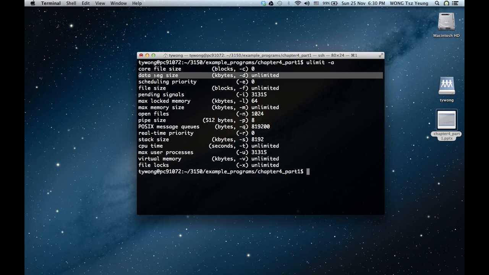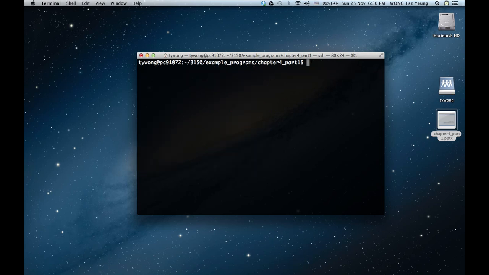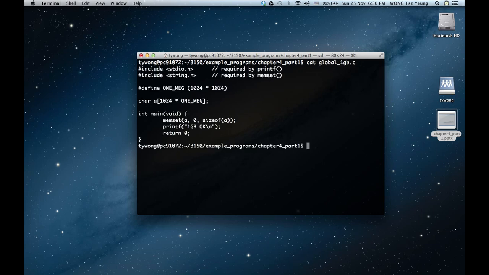That means that, oh wow, it seems there's no limit on the array or on how many global variables you are going to create. Now, do you believe in that? Let me check with you using the following program. The following program is named core global 1gb.c. Okay? So in this program, first of all, I define the macro here.